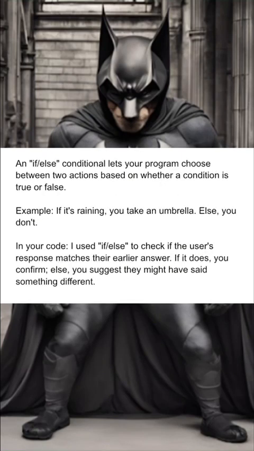An if-else conditional lets your program choose between two actions based on whether a condition is true or false. An example is if it's raining, you take an umbrella, else you don't. In my code, I used if-else to check if the user's response matches their earlier answer. If it does, you confirm. Else, you just suggest they might have said something different.